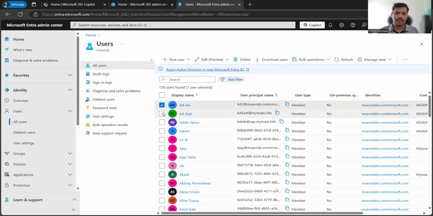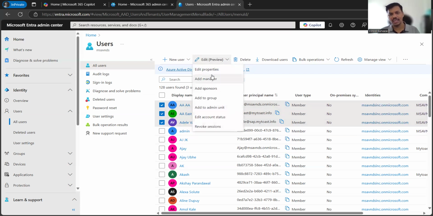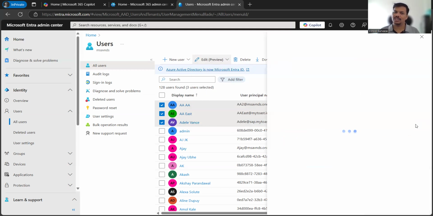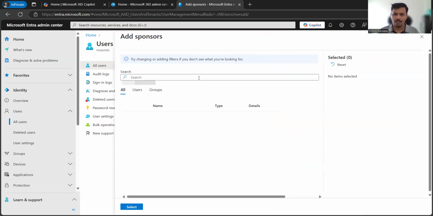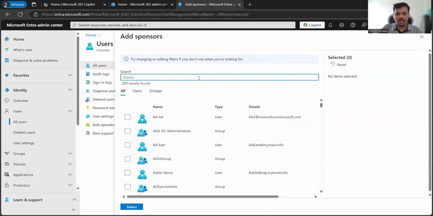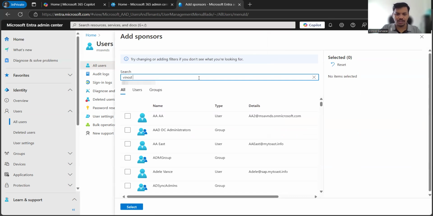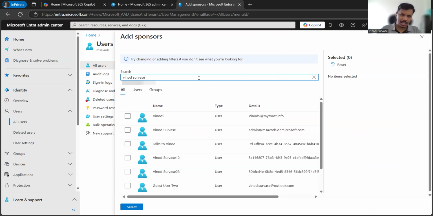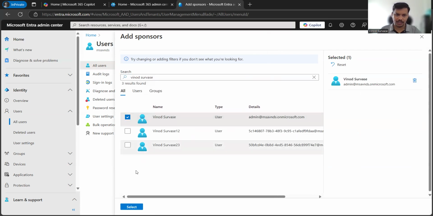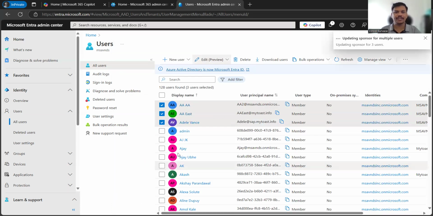So I'll simply show you how we can do it. I'm going to select these three user accounts and then click on Edit. And then I want to add a sponsor to these three accounts. I'm going to add my name here as a sponsor, right? And then I will simply select and add it. So here you can see it is successfully added and it has updated.